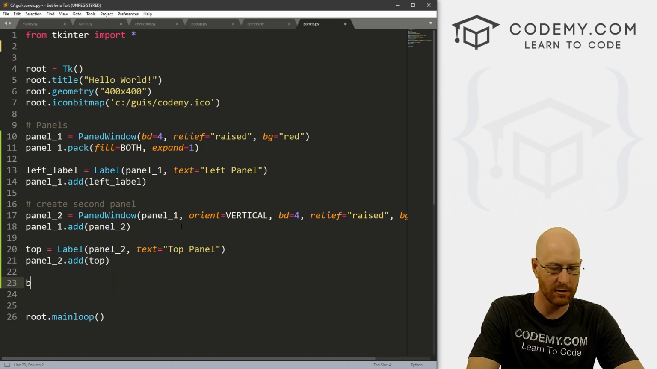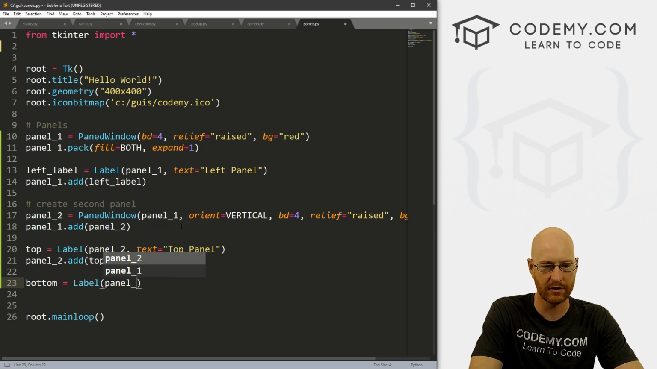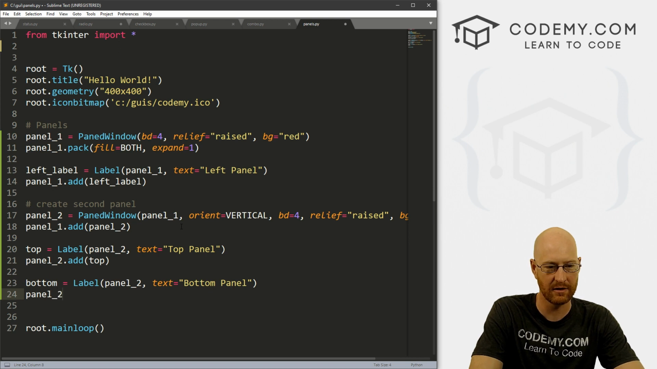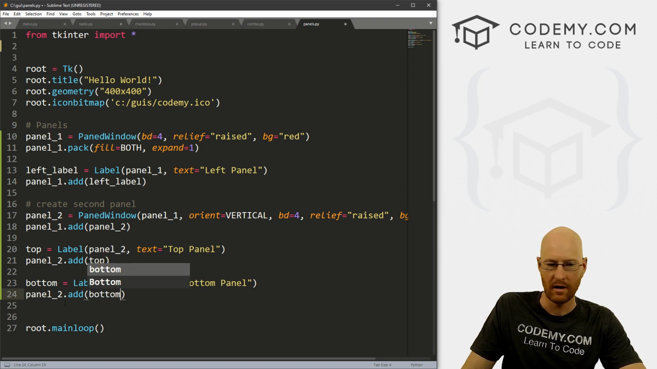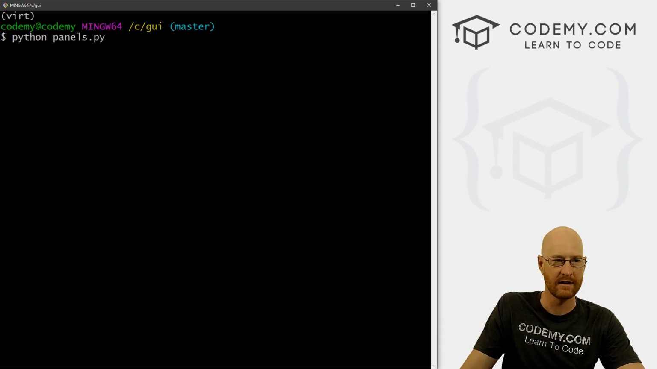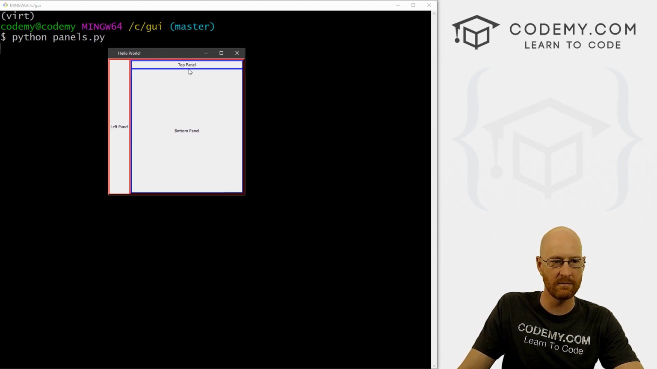Right? So let's also create a bottom one, and that's a label. And we want to put it in panel 2 as well. And we want the text on this to be, I don't know, bottom panel, whatever. And again, we want to add this to panel2.add, and we want to put in bottom. Okay, so this should work. Let's go ahead and save this, and we're in panels.py. So I can run python panels.py. And when I do, this is what I get.